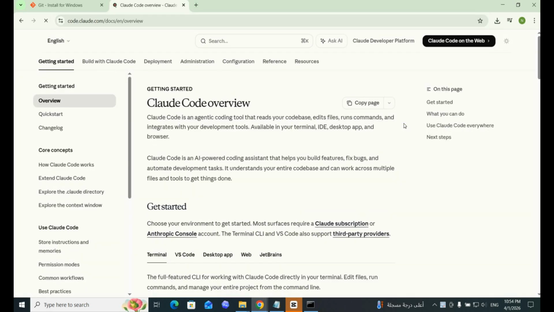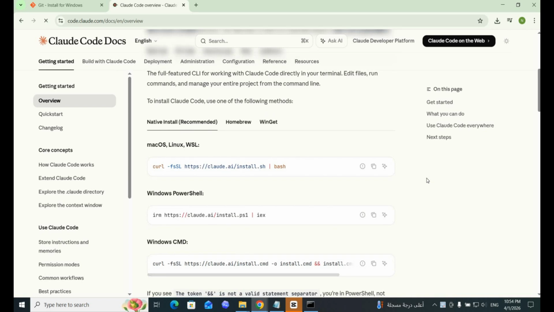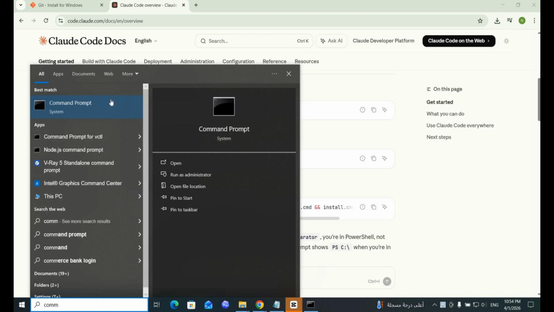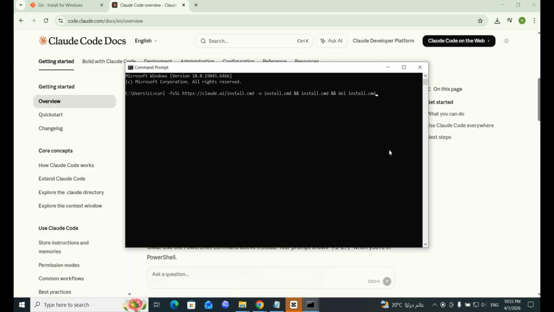Open the Claude Code docs, then scroll down until you find the Windows CMD section and copy the command. Next, go to the search bar, type Command Prompt, and open it. Paste the command and press Enter. Now, wait for the download and installation to finish.